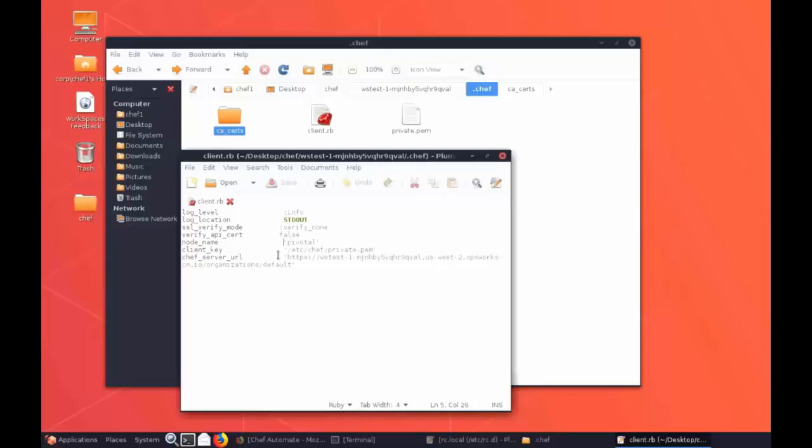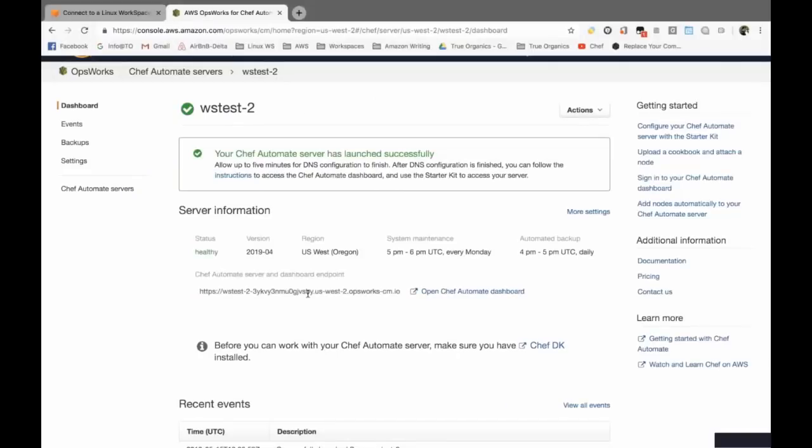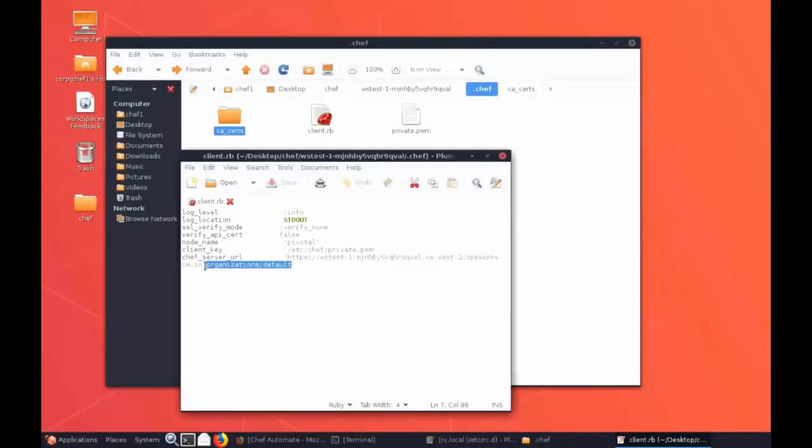And finally, we will have our public URL, or rather the Chef server URL for this specific organization. So make sure that when you are copying your Chef server URL that we created here, you have the organizations and default in front of it. This is the default organization that Chef Automate is going to create when you do the AWS OpsWorks method. Again, you can create your own organization using Chef Automate, or you can use your existing organization that you already have to do this work.